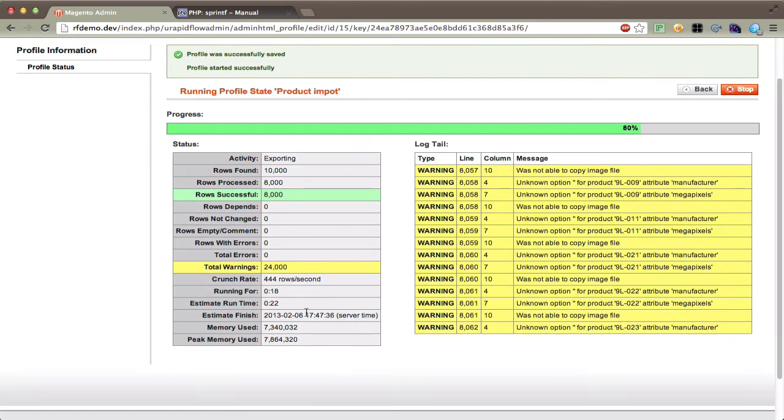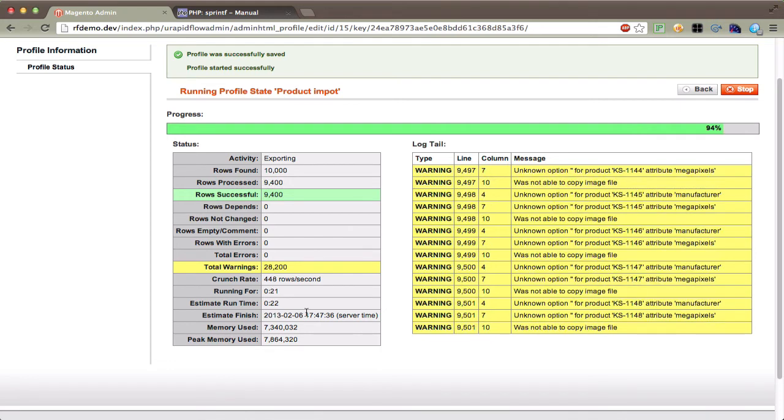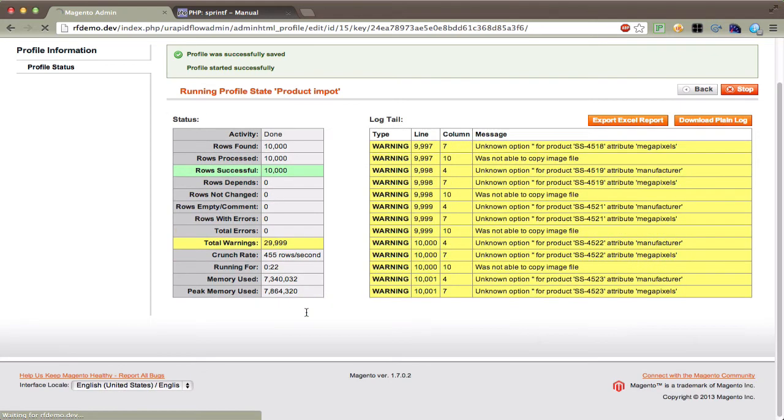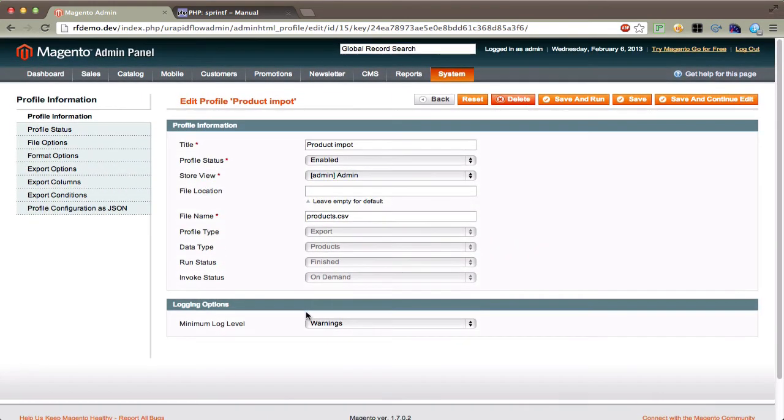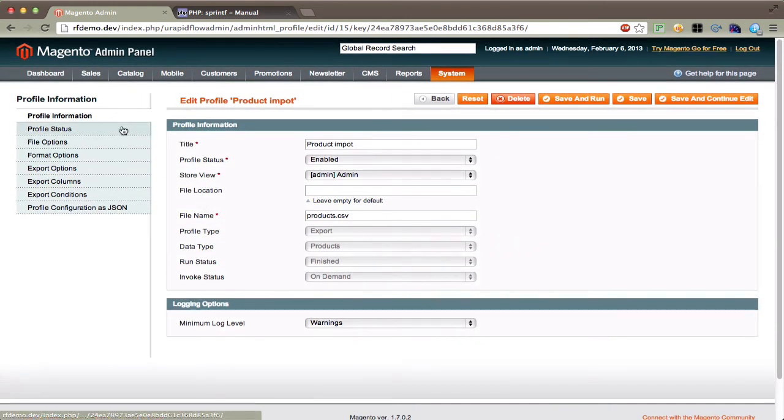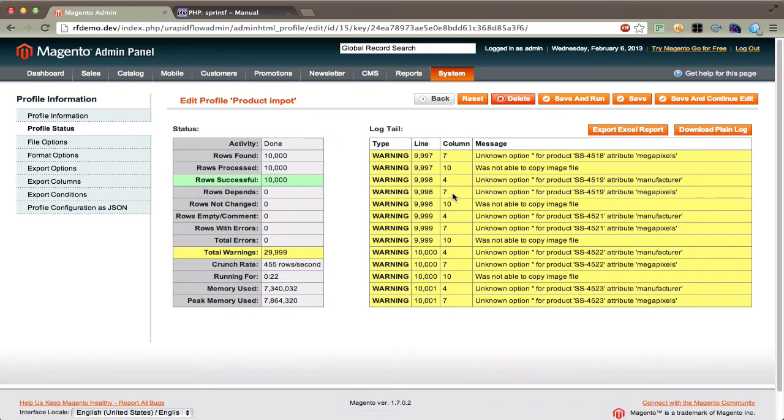In this case, it's only reading rows and then writing into a file, which is why it's quite fast. When you're importing, it's about 100 rows per second. Here in the profile status tab, you can examine any log messages. If you're very curious about the export, you can click export Excel report.